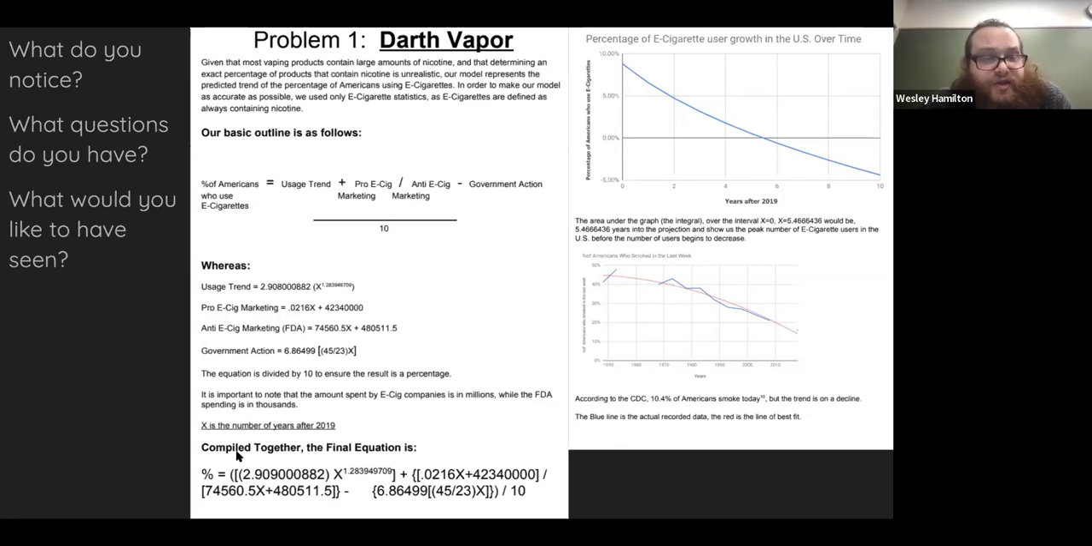Okay, so this team's submission, and this was the entire submission for part 1. All right, so given that most vaping products contain large amounts of nicotine, and that determining an exact percentage of products that contain nicotine is unrealistic, our model represents the predicted trend of the percentage of Americans using e-cigarettes. In order to make our model as accurate as possible, we use only e-cigarette statistics, as e-cigarettes are defined as always containing nicotine. Okay, and so already that's an assumption that they're making.